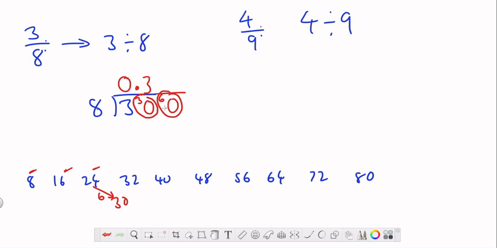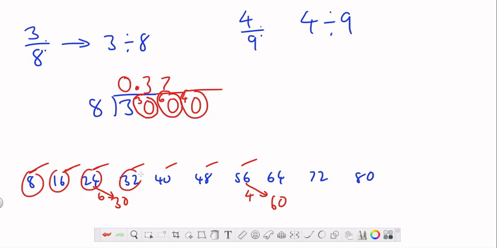Now, how many 8s go into 60? Let's have a look. 1, 2, 3, 4, 5, 6, 7. Right, that one would be too much. That's 7. 8 times 7 is 56. What do I need to make the 60? I need 4 more. So that's the remainder that goes there. Stick a 0 to make it look like a 40. Now, how many 8s go into 40? 1, 2, 3, 4, exactly 5, no remainder.